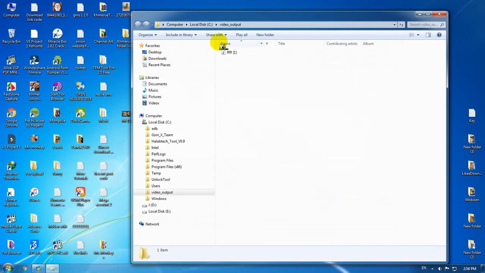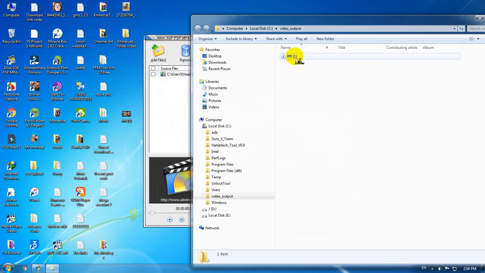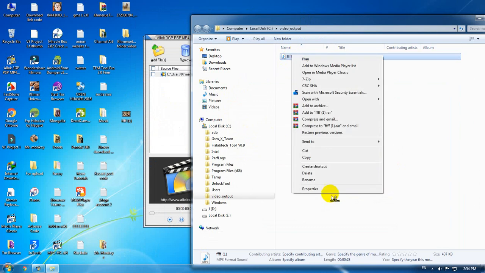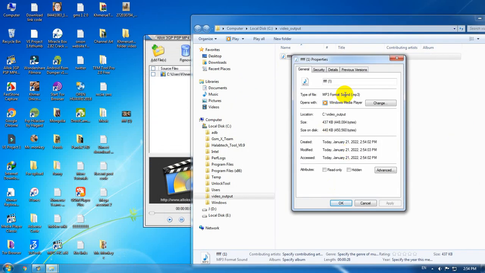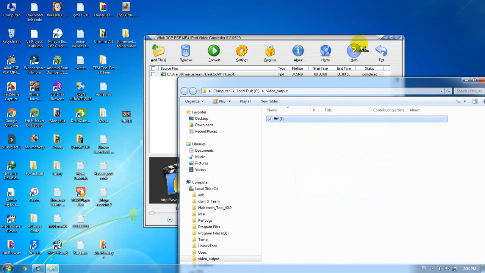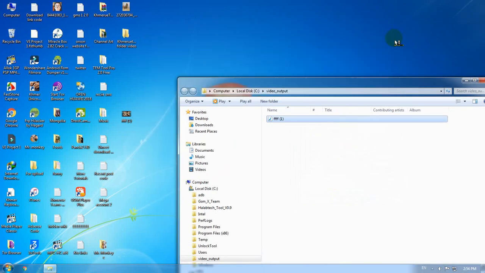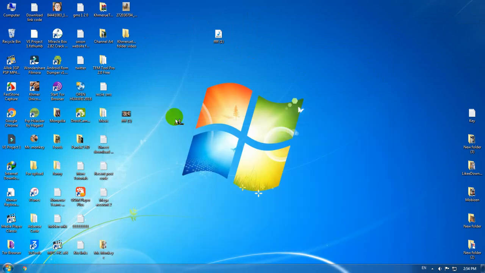Let's check it out. Okay, the file is here now, it became an mp3 now, and the file size is mp3. Okay, you can now use the mp3 by converting from the video to the mp3.